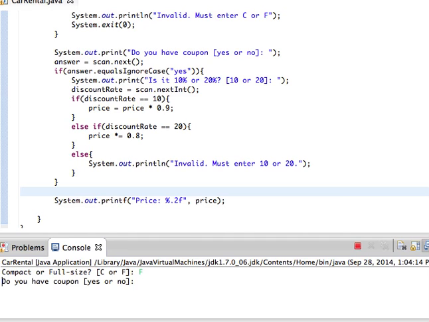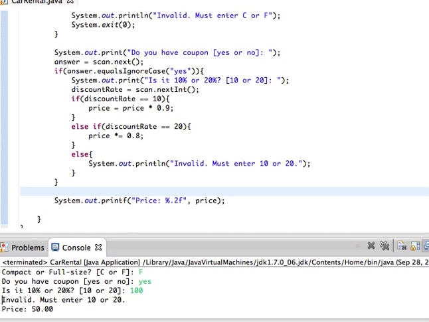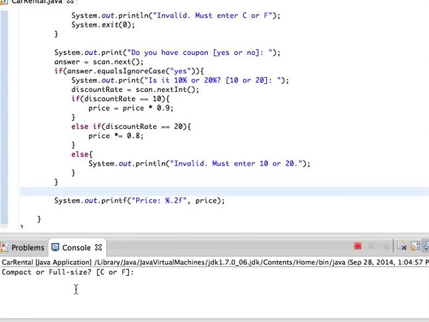Okay, full size. Do you have a coupon? Yes. Okay, is it 10% or 20%? So let's say it is 100%, so that we will get free service. It says invalid, must enter 10 or 20. So we see a problem here. It says 50. Okay, no, actually that's not a problem. Yes, so we lied. We said we have a coupon, but we put an invalid entry. So the price is still $50.